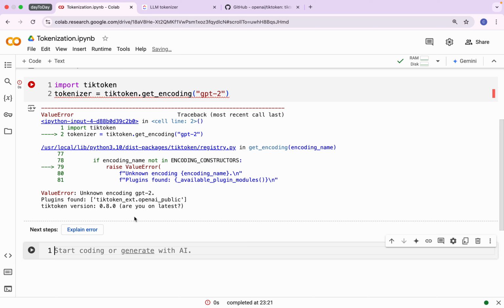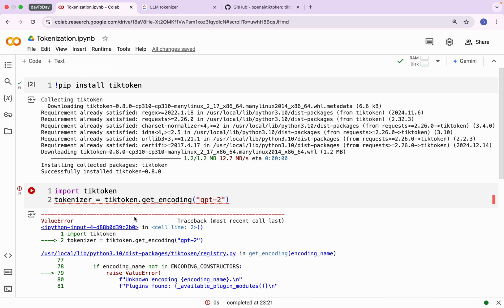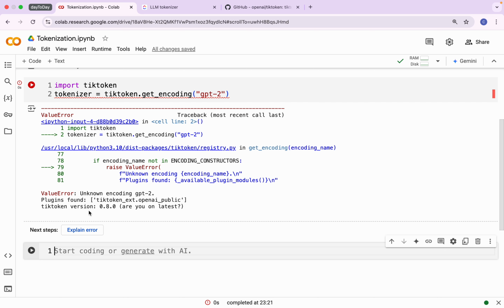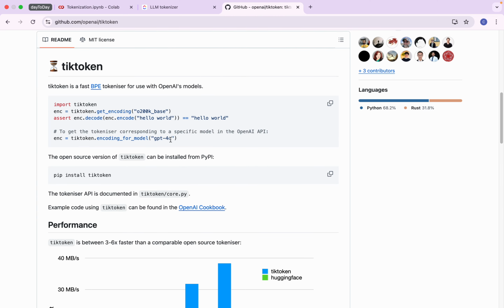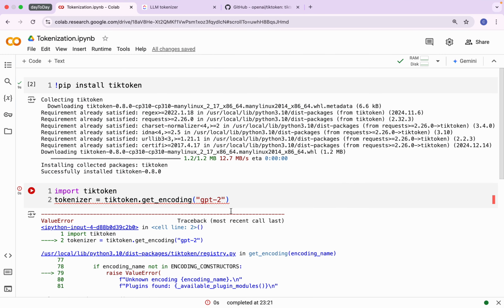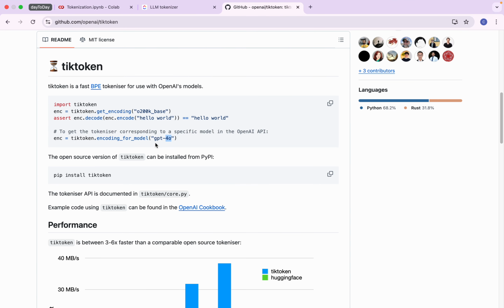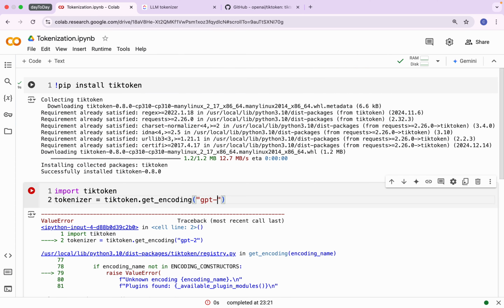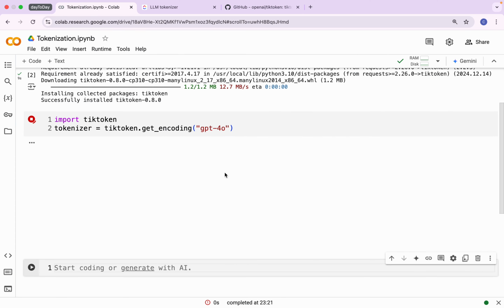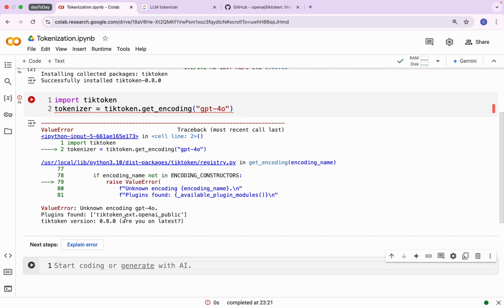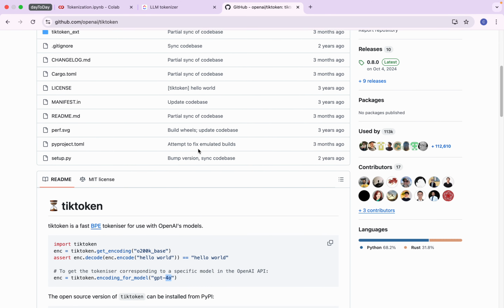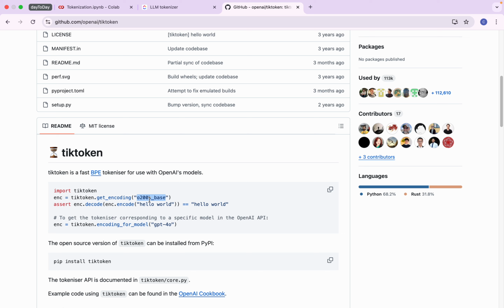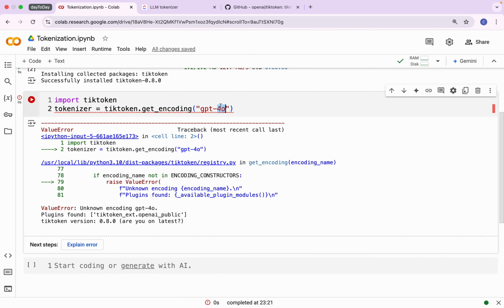Plugin not found. We have this version, right? Okay, no issue. Let's see what is there. Okay, let's use GPT-4o. Again, plugin is not found. I think we need to install some plugin here. Okay, let's use it as it is. There might be some issue.